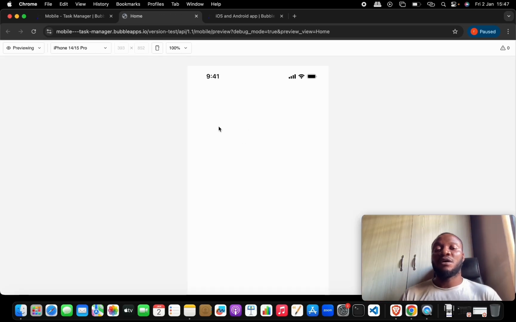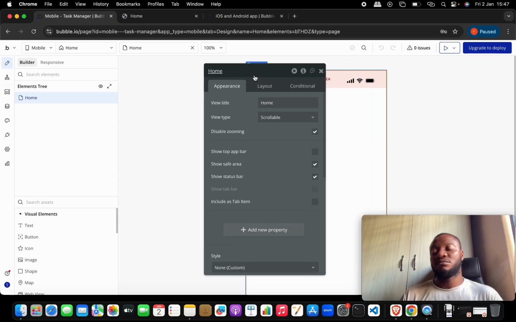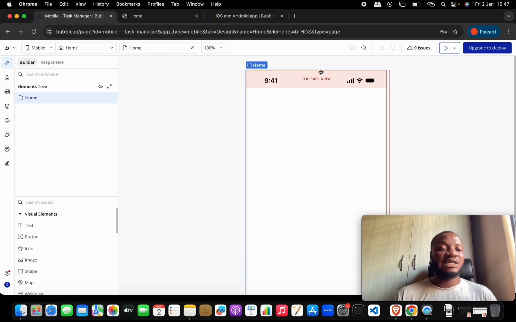We just see more like the boilerplate of what our application is supposed to look like, and this is for deployment. So because this is not a paid version, it's going to ask you to upgrade in order for you to deploy. Now, aside from this, let's go to the sidebar.